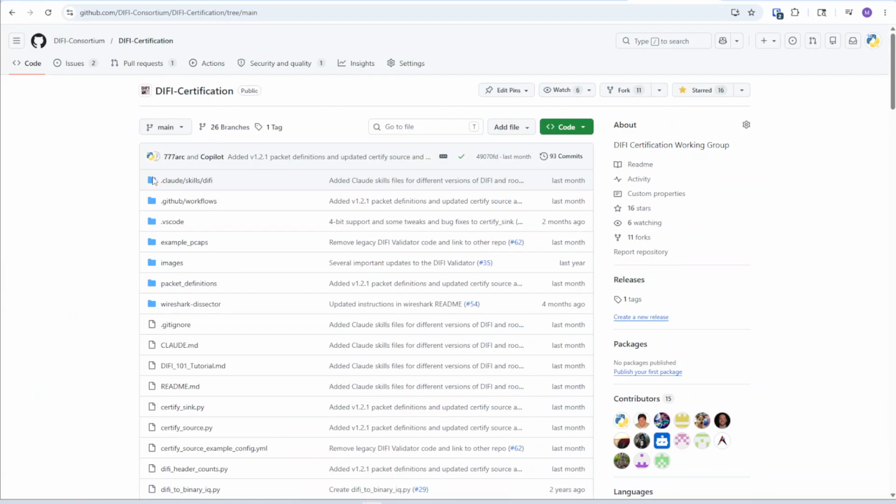This software can read in a live or recorded DIFI packet, either a stream or a PCAP, and then validate each packet against the DIFI specifications. It can also generate DIFI packets for testing devices that are fed a DIFI stream. And recently, we added support for DIFI 1.2.1.